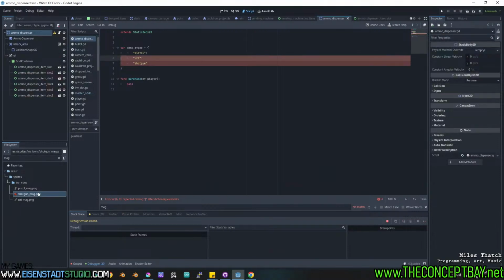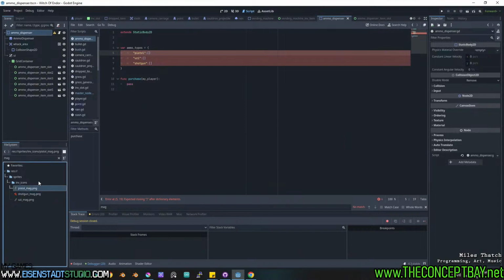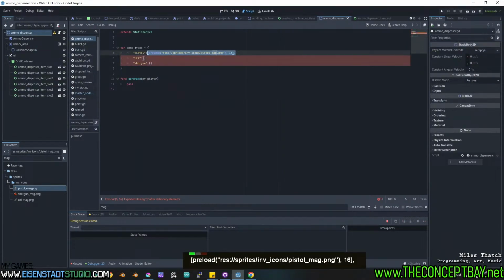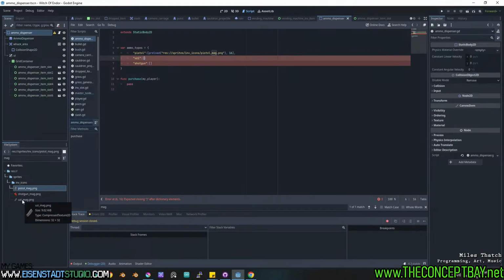Realistically, just need to store the cost and the icon. So I think we can just do it like this. I'll just reload it. Cost is going to be 16 for starters. Uzi. $24.